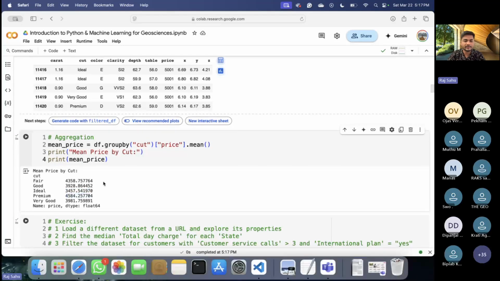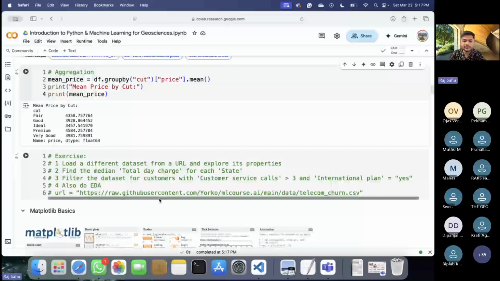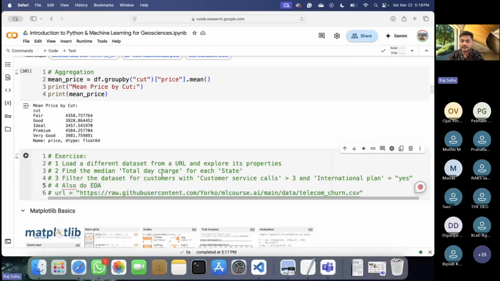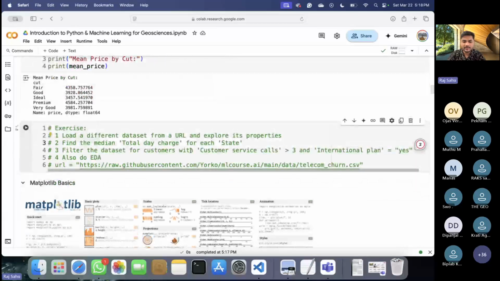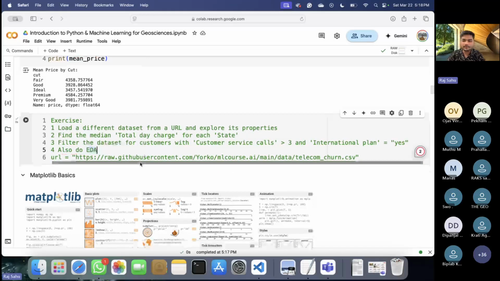So this is what we can infer from the mean function. This is an exercise for you to try. Load a different data set. I have already given the data set. This is telecom churn data. It will contain information about the data calls, like international data, time of the data, and so on. We will use this data in matplotlib. You can also do this by yourself later, because now I'm going forward.